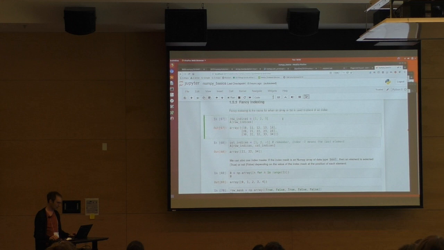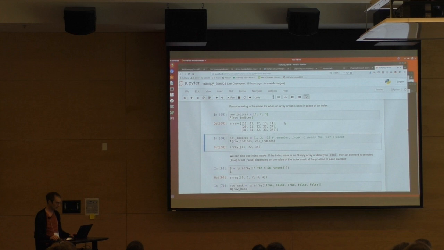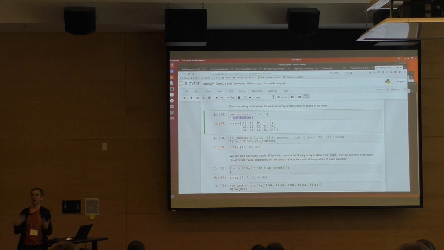So that's one of the examples. You've got row indices, and instead of putting a slice, you're giving it an array. Actually, here it's a list, but you would take a list or an array. And you say, okay, give me those indices, and those indices are in this list.